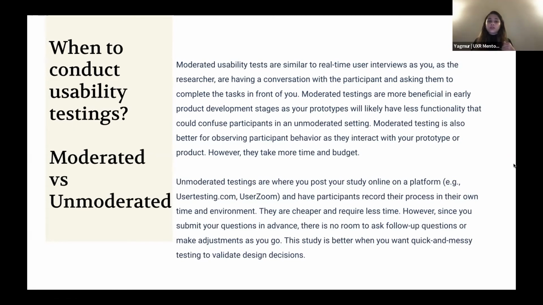So those are the cons of unmoderated testing, that you're not there to help your participants adjust and also ask them follow-up questions. But the unmoderated testings are the quick and messy way of testing.